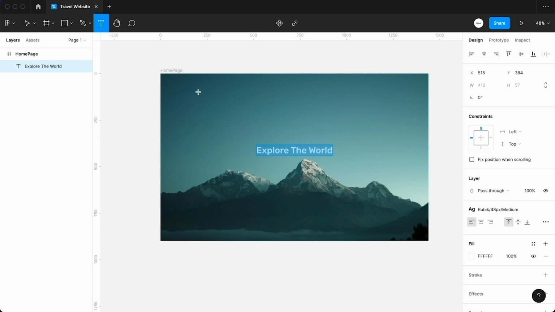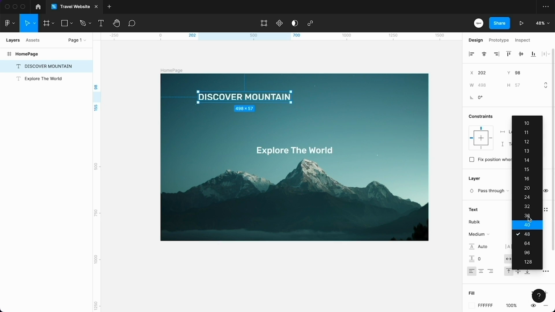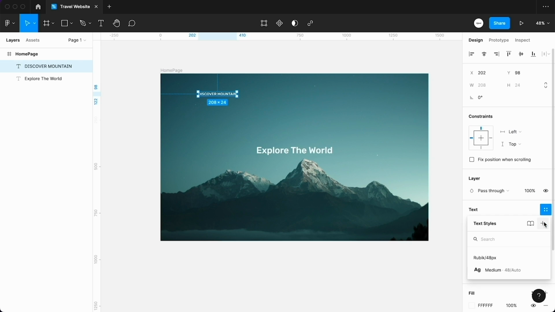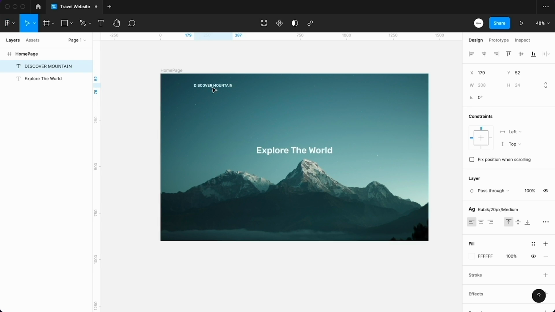Now again take the text tool and write here discover mountain. This is the fictional name that we are giving to this travel agency. Let's reduce its size from 48 to 20 pixel and add this text style into the design system, that is Rubik 20 pixel medium, and place this text here.